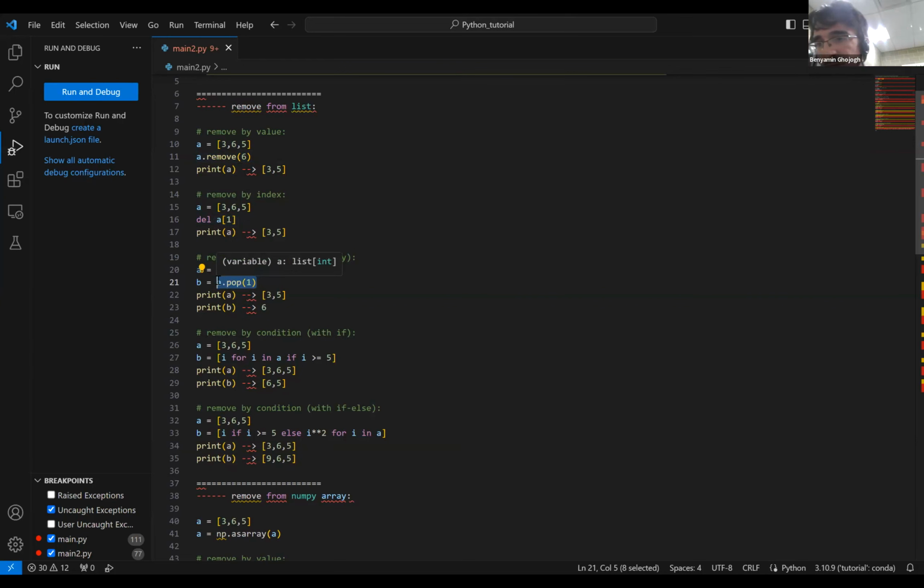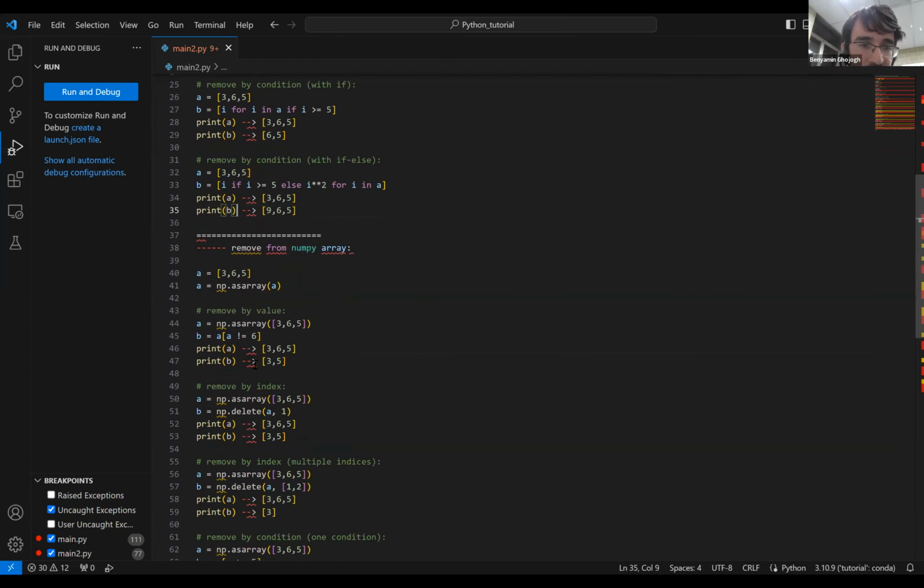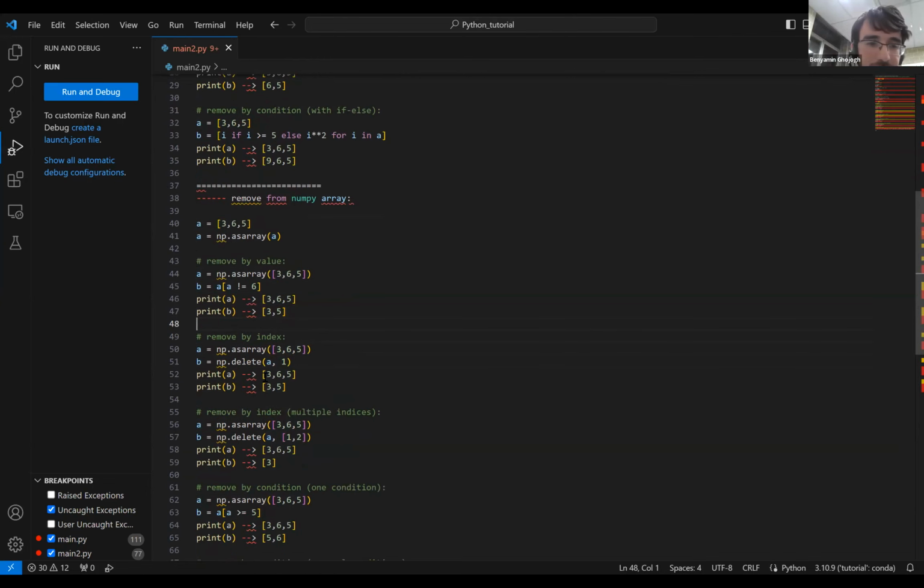So the A itself will change. You should be careful about these things. However, some functions such as these don't do it in place. They don't change A, but they return the modified A. So the A doesn't change, you see, but the B is the modified A. Here, we can remove by index using np.delete, as I said. It doesn't remove in place.